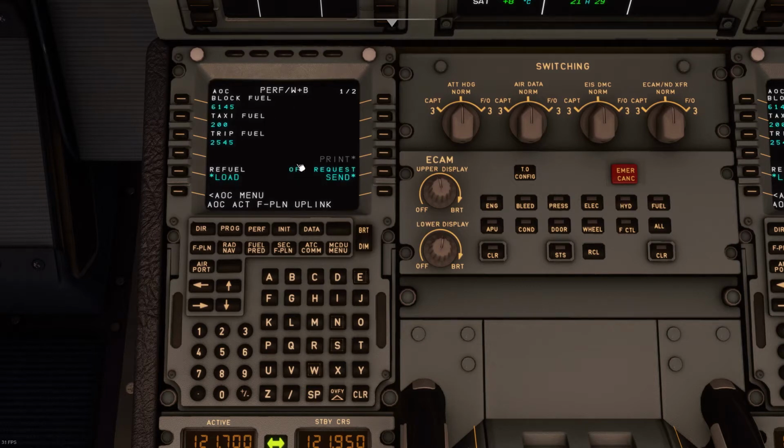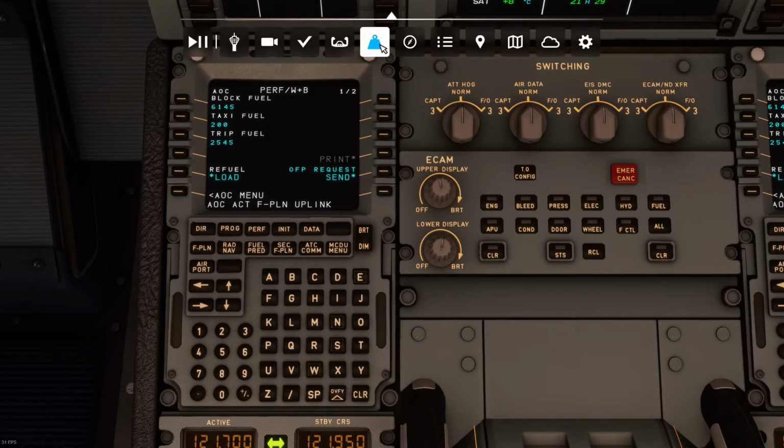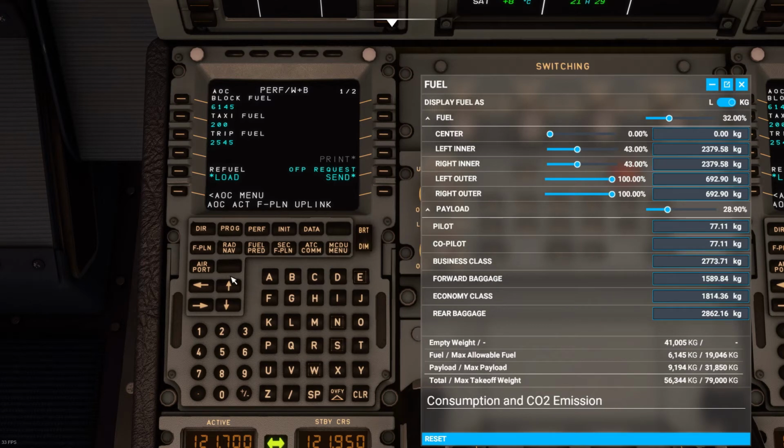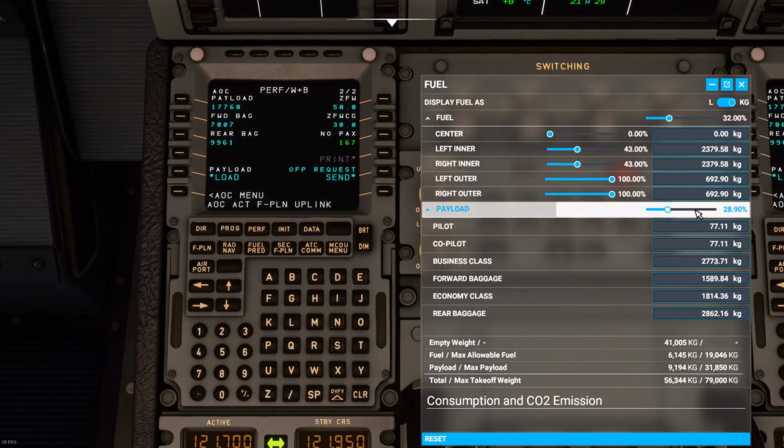Performance, weight, and balances. This is the one. So load up the fuel. This will give us our exact fuel loads. So I should be able to go up here. 6145. There we are. What it doesn't seem to like to do, let's just test this. Payload 17768. Load. And it's done nothing over here. So we need to manually set that. Oof, close.